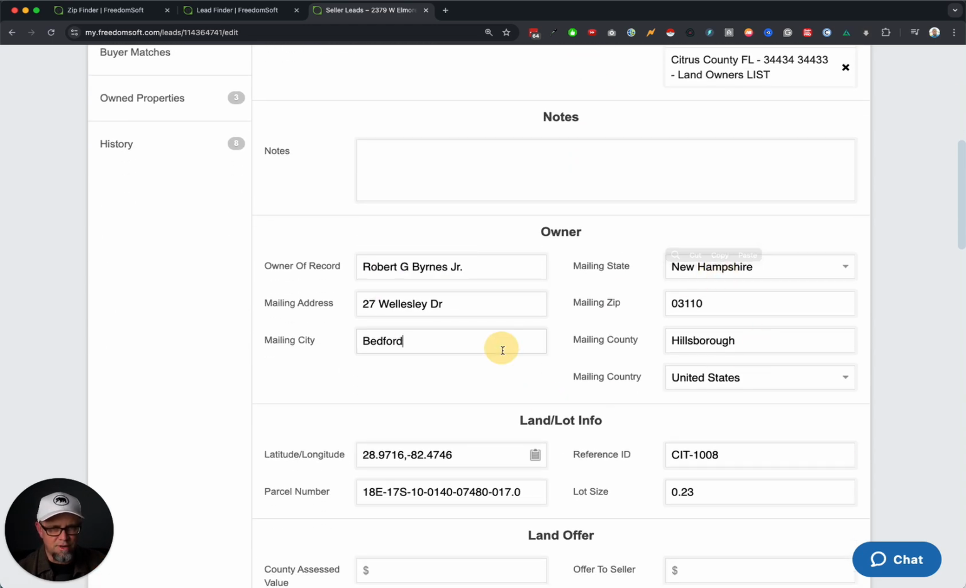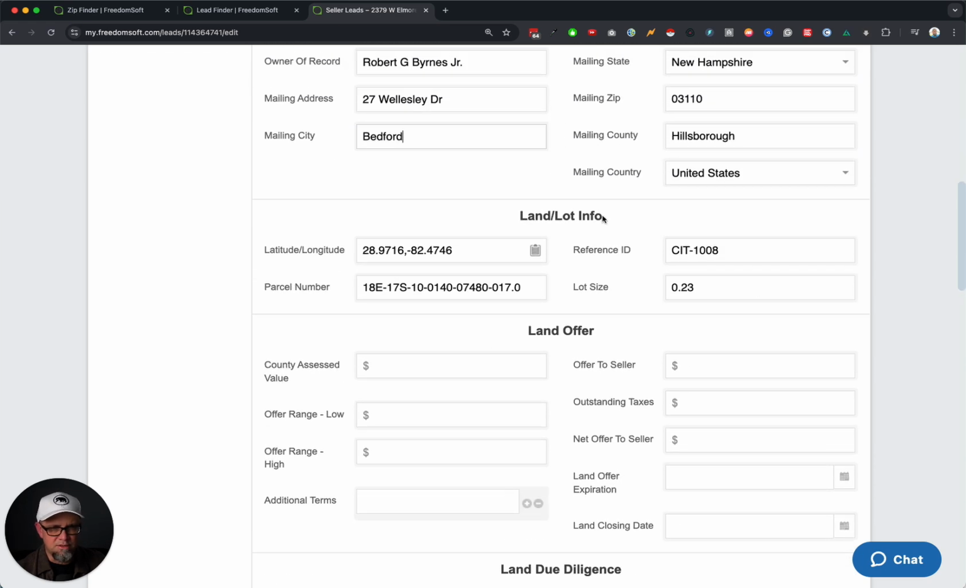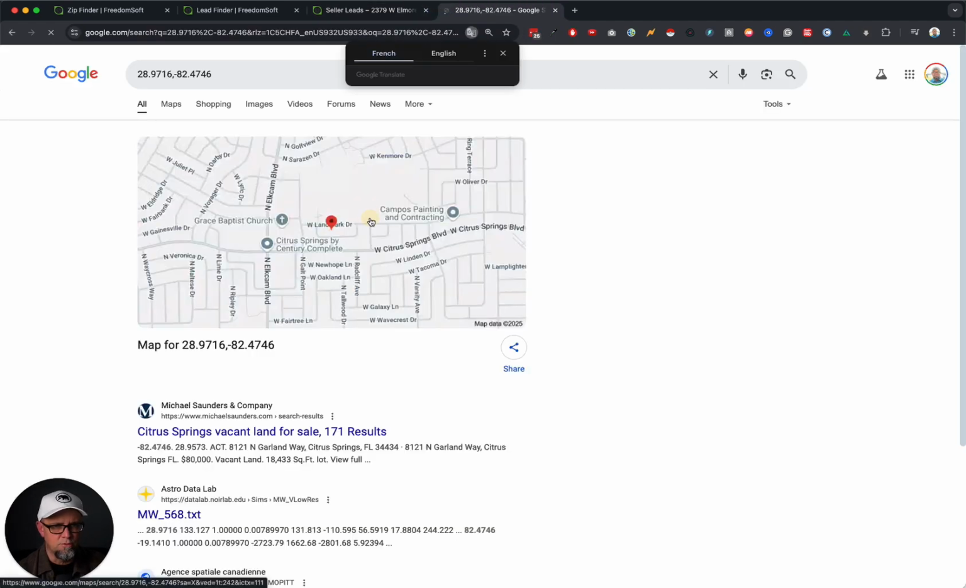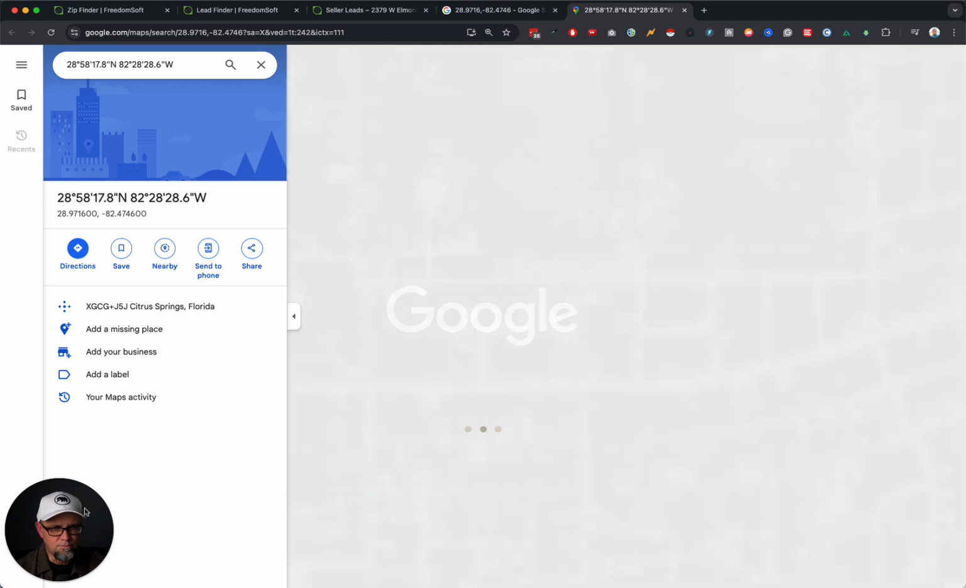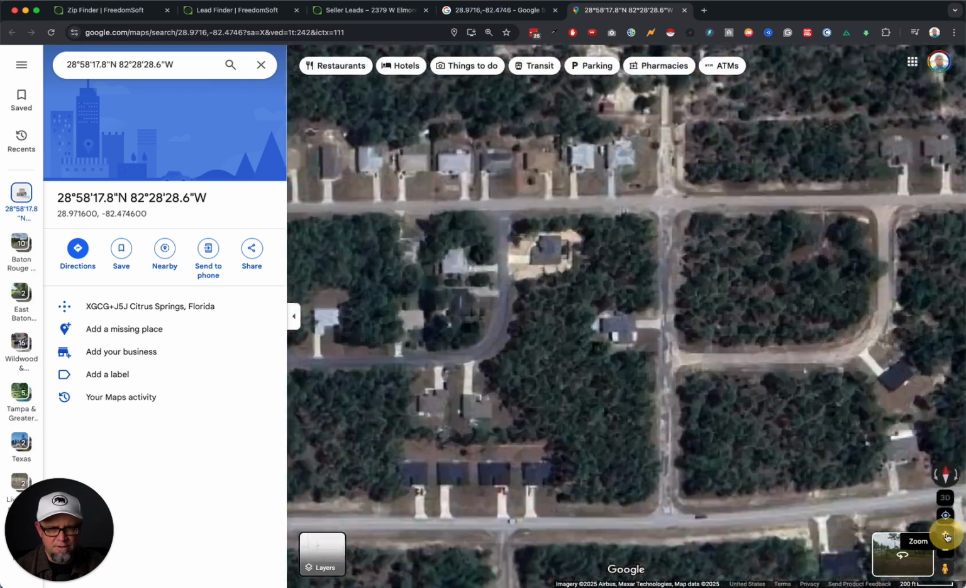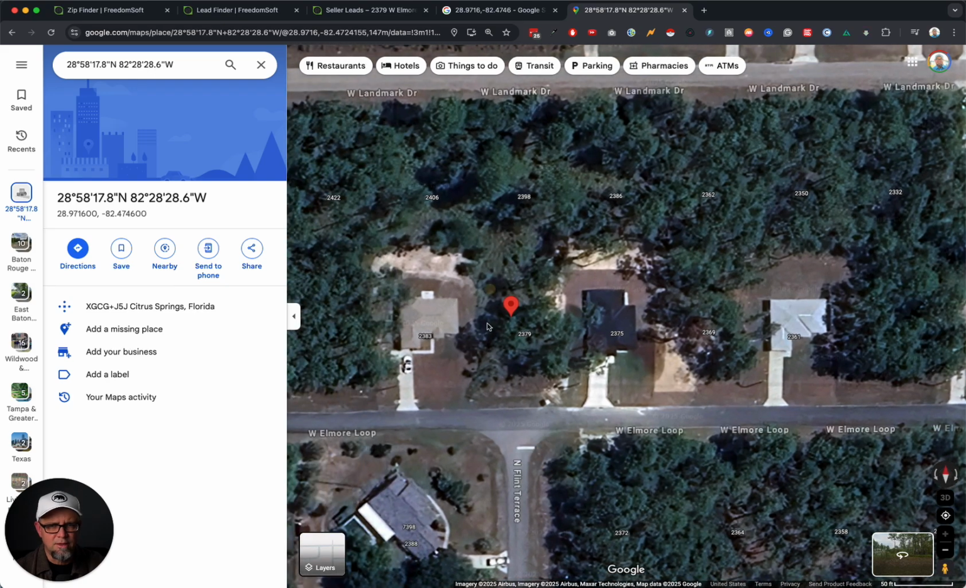The owner's information is right here. And then the GPS coordinates, all the information about the property is right here. That's awesome. Okay. And now if I wanted to, I can copy that, go look it up on Google Maps and see the property there. Hopefully it's vacant. Yeah, it's a vacant lot. Cool. And you can do your research and all that.